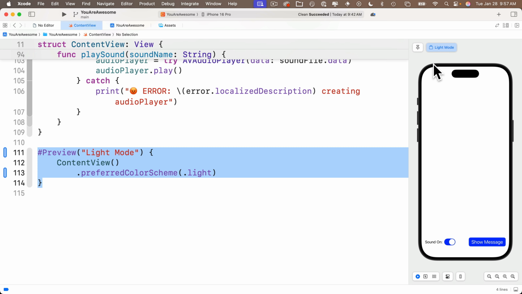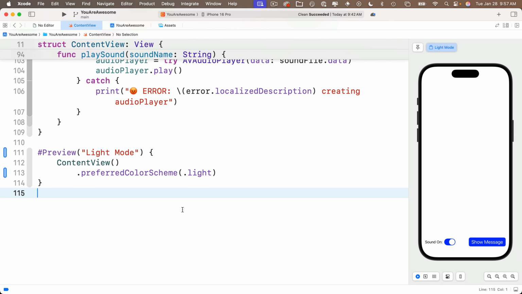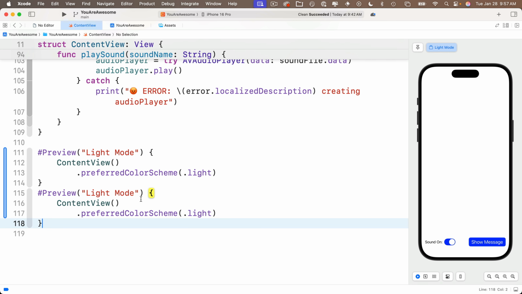Now, nothing changes, but let's highlight all 4 lines of the preview provider code here, copy it, and we're going to create a second tab up here to show dark mode. So paste this copied code down below the end of our code, and let's change the string for the second option here from light mode to dark mode, and the color scheme to .dark. And look at that, Swifter.